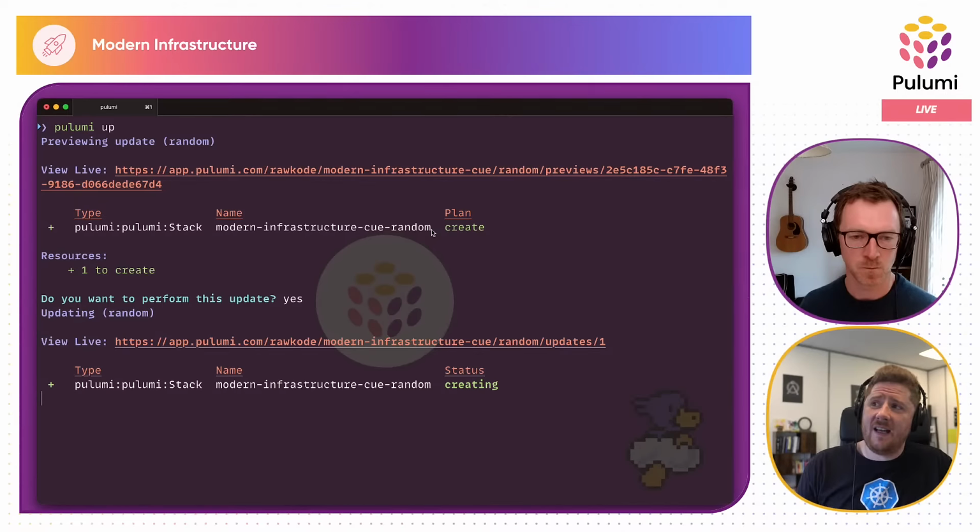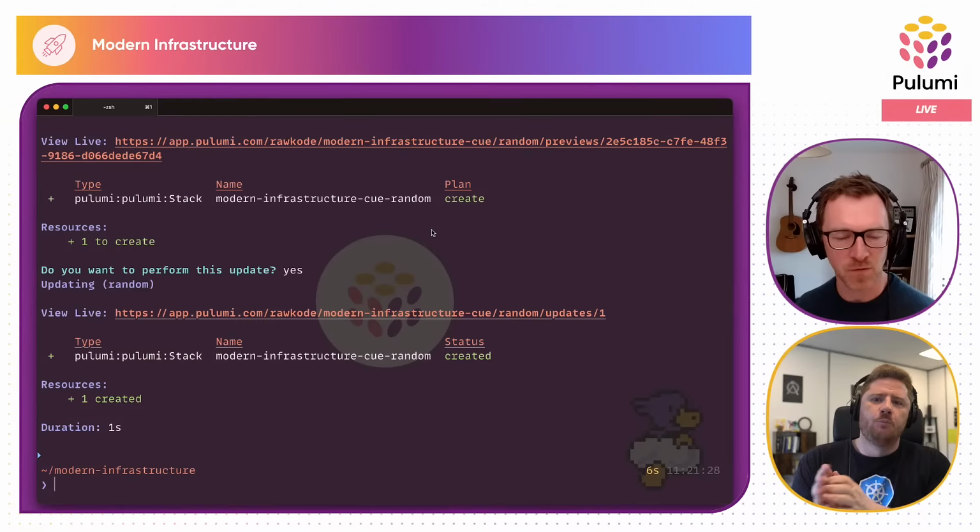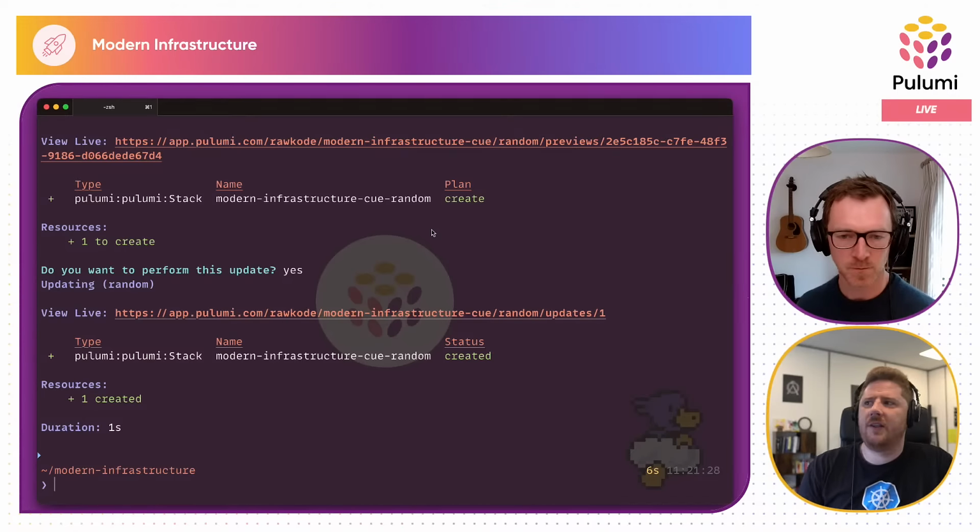So I can create a stack, but there's no resources. And presumably at this point, it's using the YAML file. It doesn't know anything about the Q file that you've put in there at this stage. Exactly. Got a keen eye, Paul.